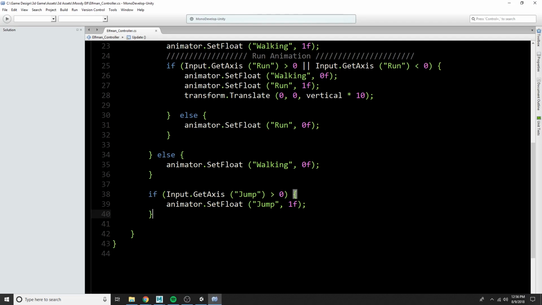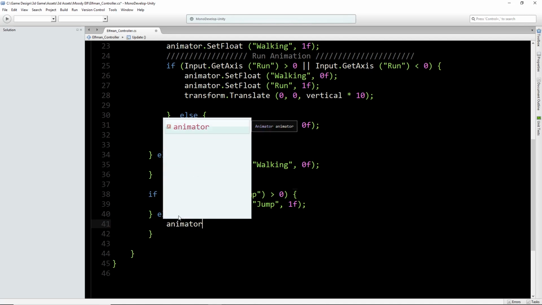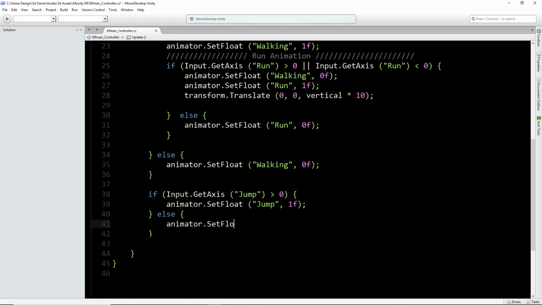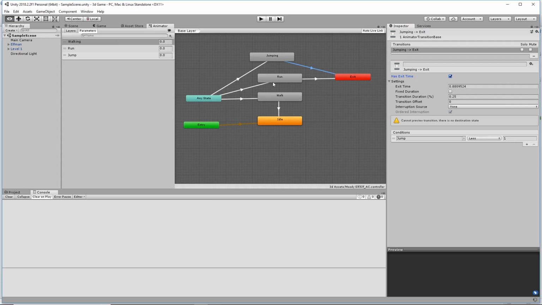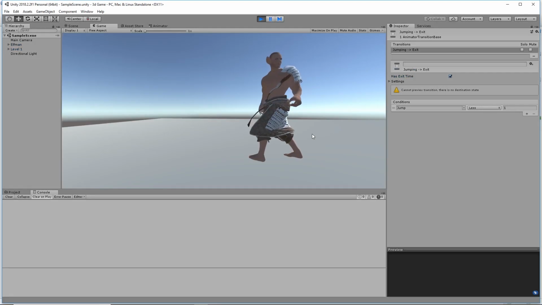So let's go back and finish the code here. If input.GetAxis jump is greater than 0, animator.SetFloat jump to 1, and then we'll go else, brackets, animator.SetFloat jump 0f. Okay? Save that, go back over to our game, press play. And now when I hit spacebar, it will go off screen and then slide back. That's what we want. We want it to turn off.